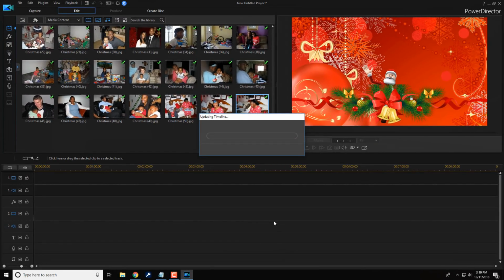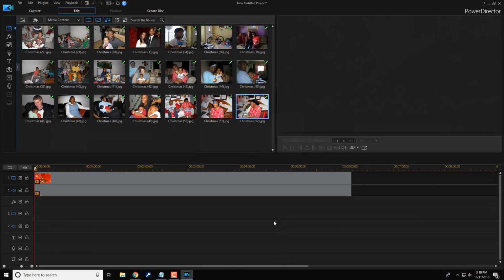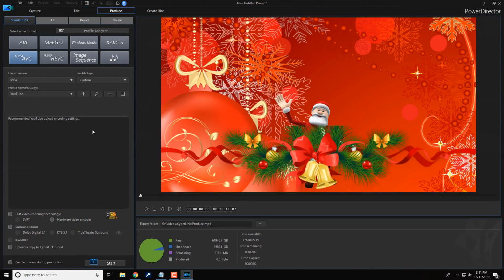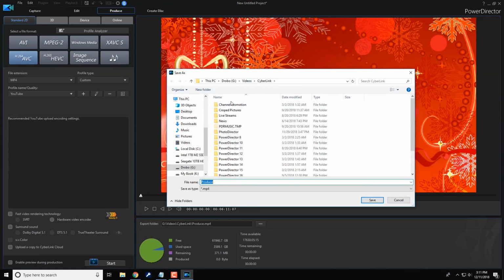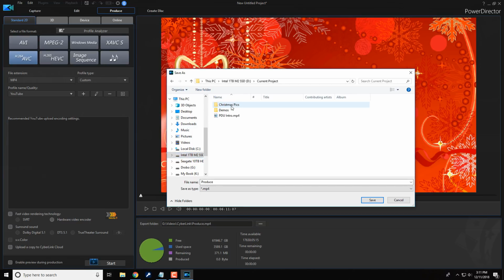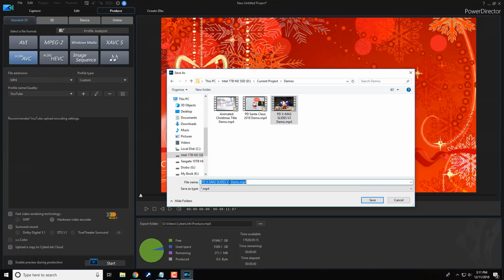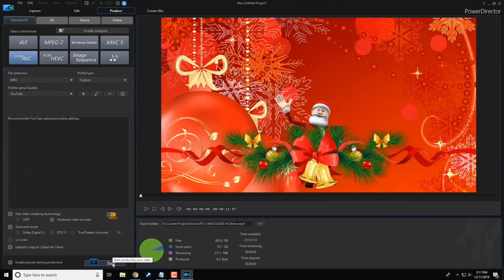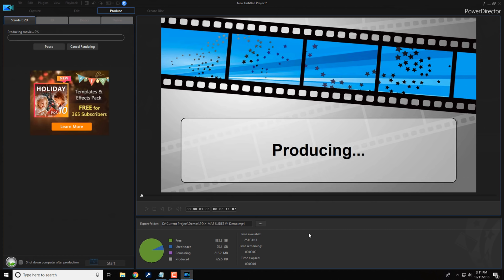It's going to update the timeline by adding the Magic Movie theme designer to the timeline. It's going to send me to the produce tab in a second. And now I can go ahead and select my settings. I will select where I'm going to save it to. Click on save and click on start. And it will produce the movie for your enjoyment.